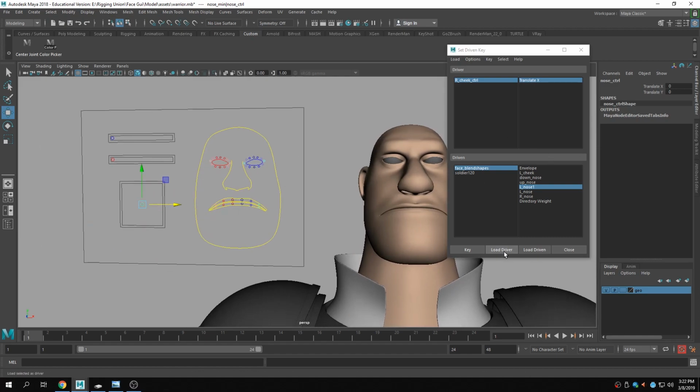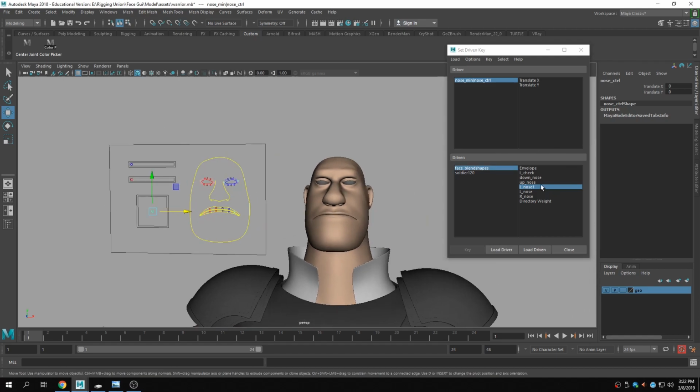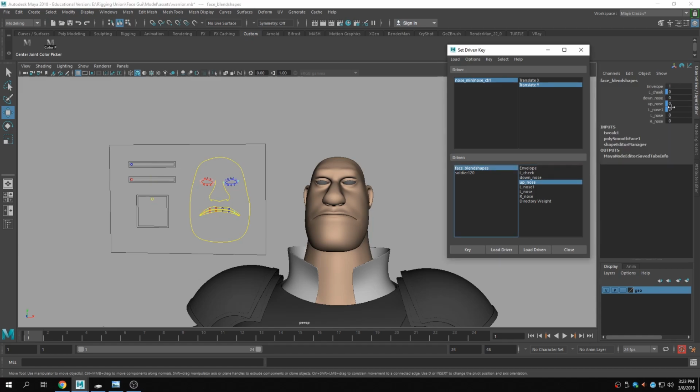So we're just gonna load this. And we're gonna do exactly how we did it with this before. And we're gonna go to the up nose, translate Y, key. We're gonna bring this up. Let's do about 0.4. We like nice numbers here. And we're going to turn this on. Now again, this doesn't look the cleanest. I warn you now.